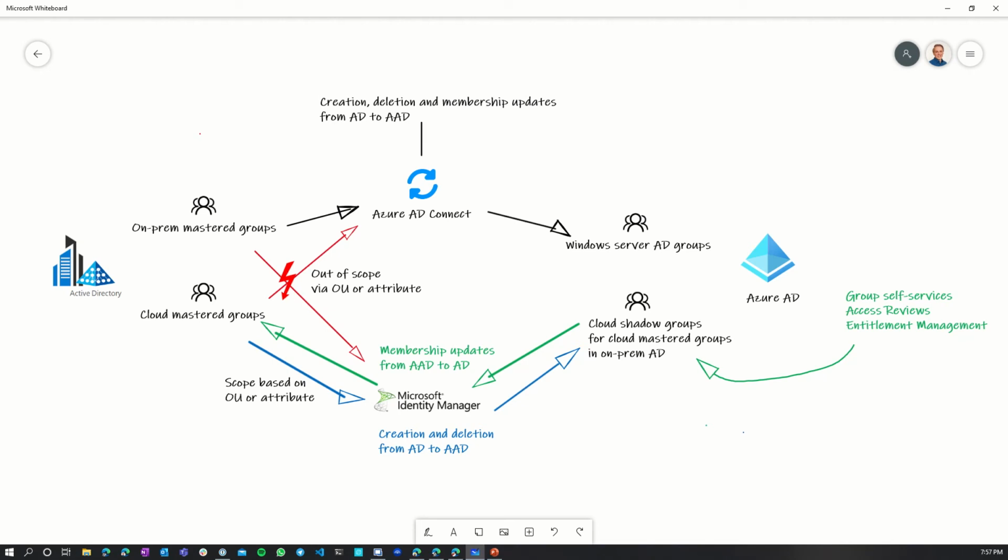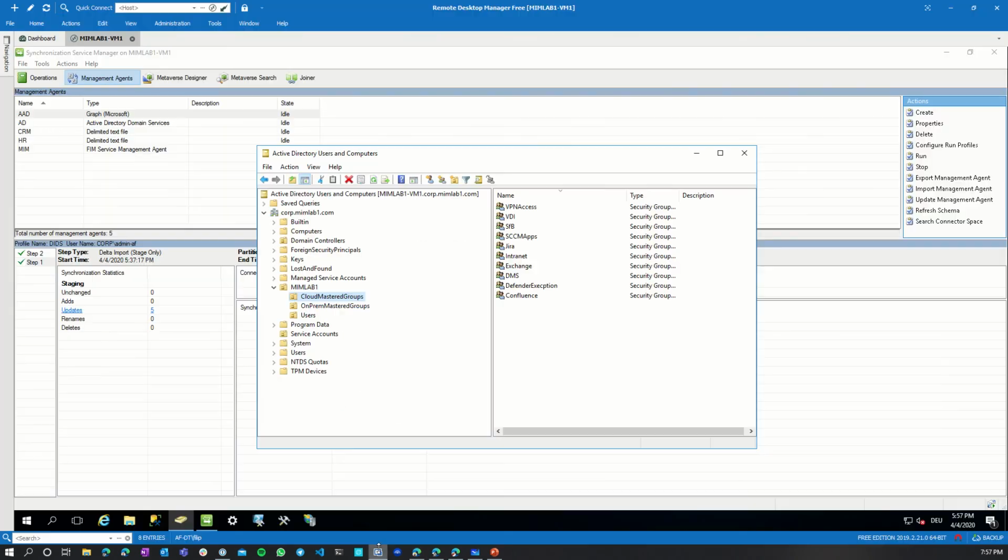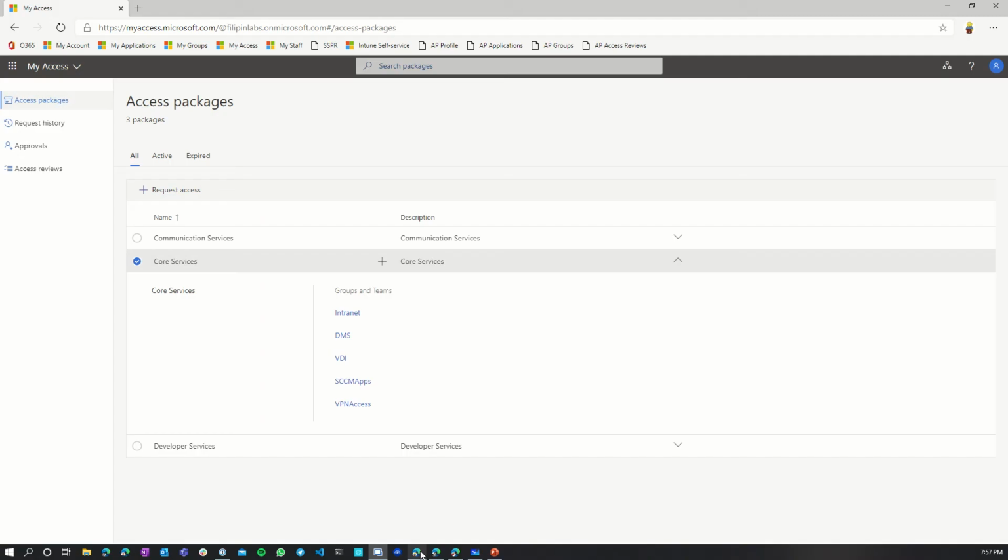Alright, let's take a look at how this solution approach looks from an end-to-end perspective. What we have here is a normal user that is going to request an access package that contains various groups. These groups are actually also represented in the on-premises Active Directory. So if we take a look in the on-prem AD, we will have an organizational unit that is called Cloud Mastered Groups, which contains, for example, our intranet group that we also see is part of the access package here.